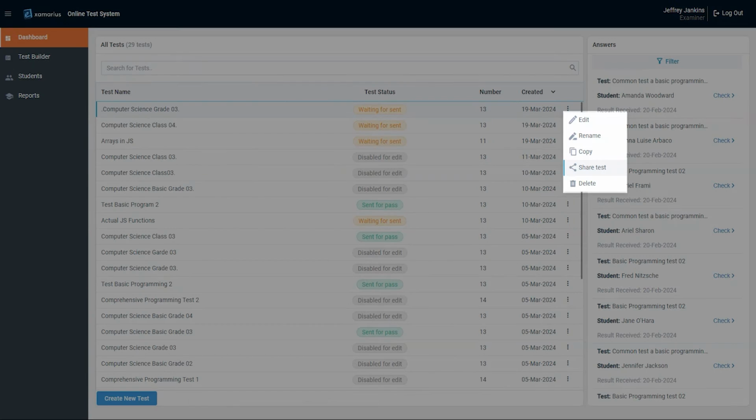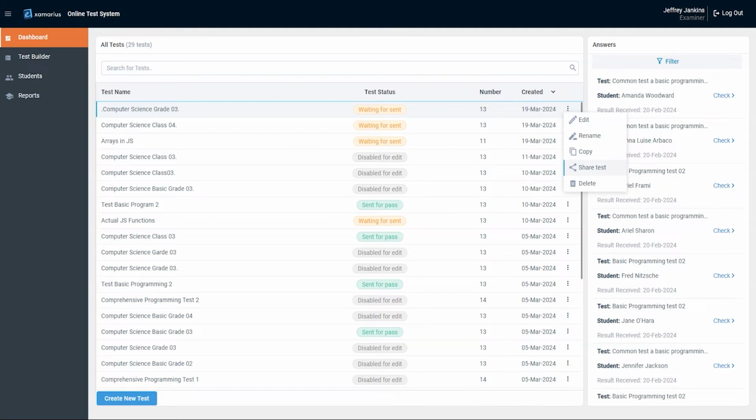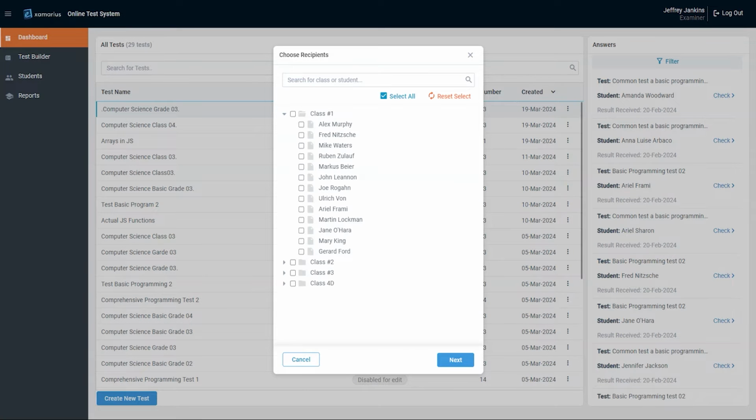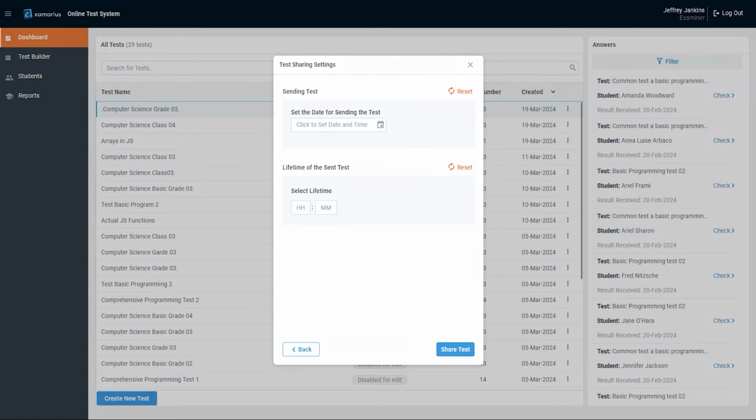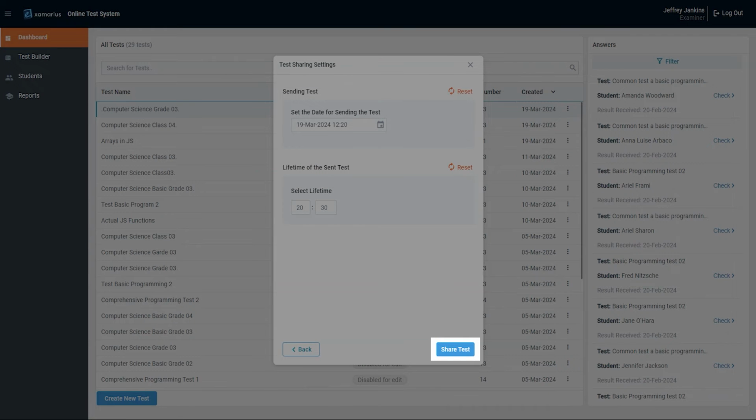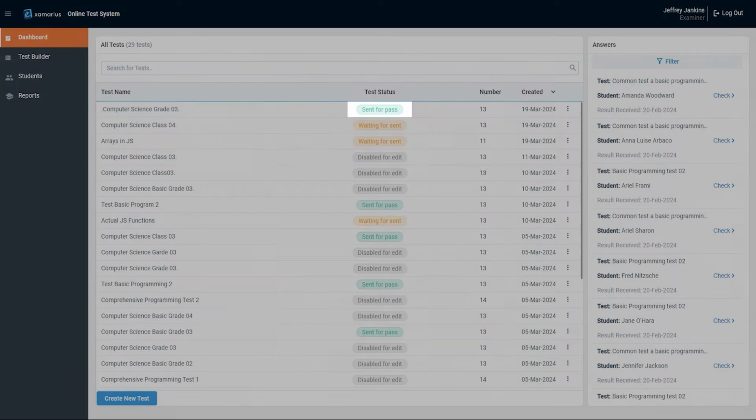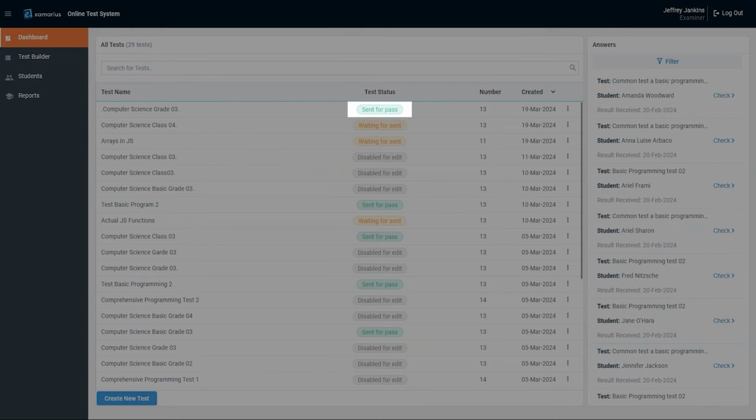Each examiner can share a test with a group of students or a single student. Let's try. Select the class and students to share the test. Specify the date and time when the test will be available to take and the time allowed to pass. And click Share Test. Done! This test status has changed to Sent for Pass.